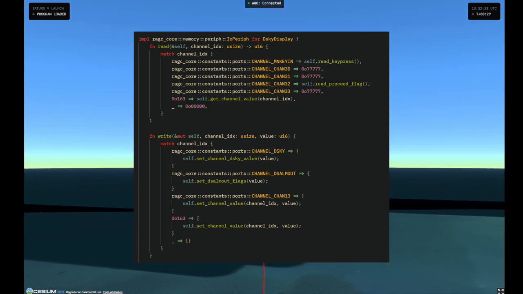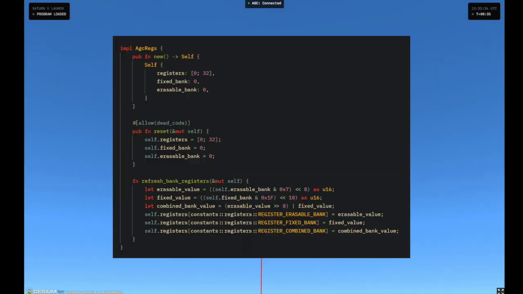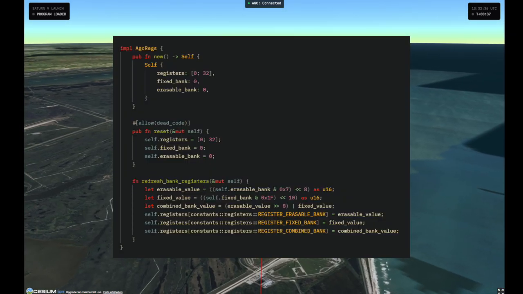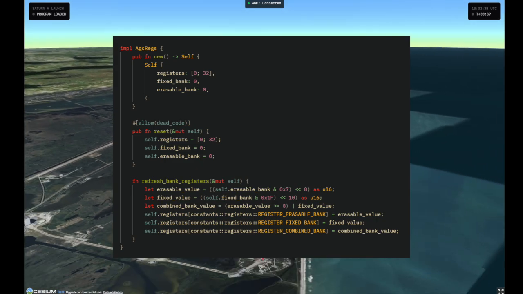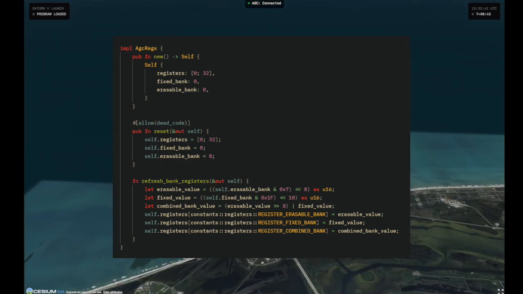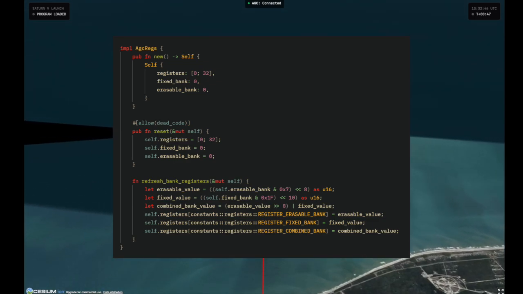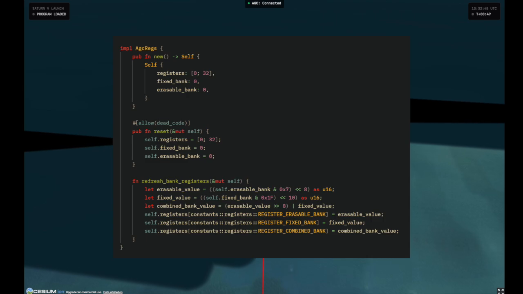The DSKY display in dsky.rs runs on dedicated threads. Key presses are captured via TCP and sent to the CPU via crossbeam channel. The AGC reg struct in registers.rs manages fixed bank and erasable bank values, dynamically remapping memory access. This allows the emulator to switch between ROM and RAM segments.